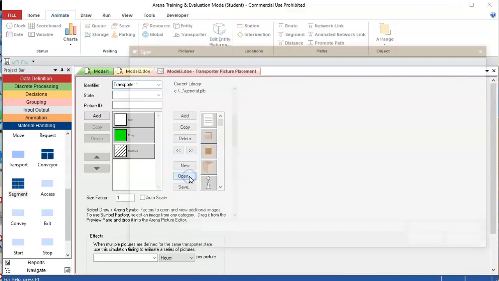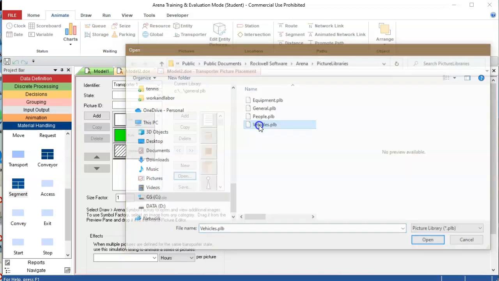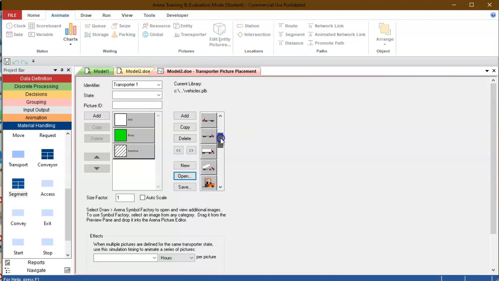We can open the library that comes with the Rockwell Arena package, and you will have a few vehicles loaded into the model. So you can select, for instance, one of the lift trucks and copy from the library to the working area, and you want that image to be the one for idle, busy, and also inactive. You can of course change the colors or things of that nature.